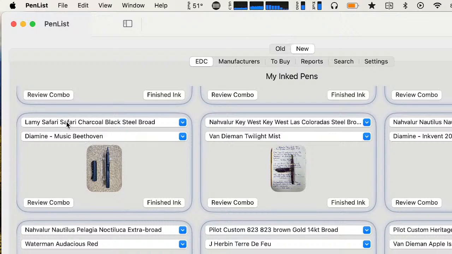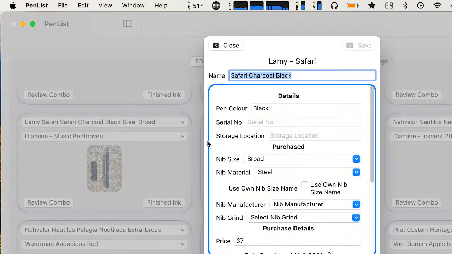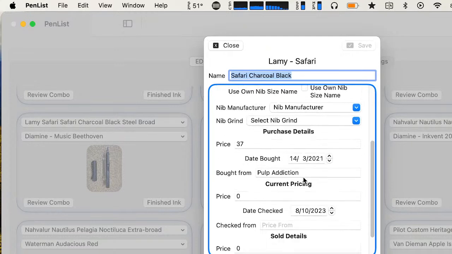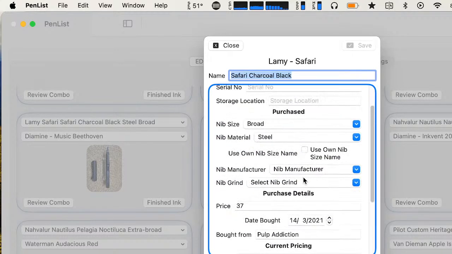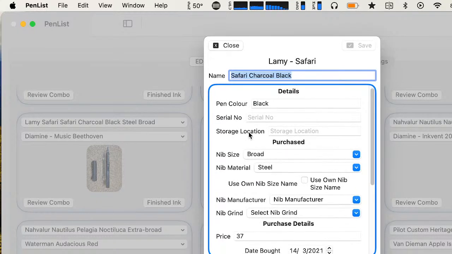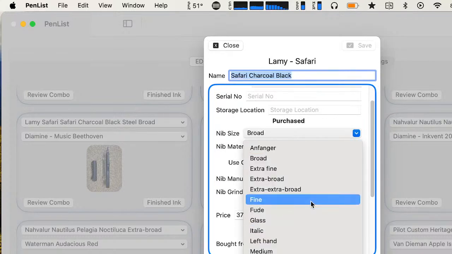If I click on where we've got Allow Me Safari, I've got two options. I can either look at pen details or usage history. So if I go for pen details, this is a screen I've still got to redesign. It's very squashed, so I want to try and work out how best to make use of the space, but also make it look nicer. So in here we've got details like the pen color. If there's a serial number, you can capture that. Storage location, so you know where it is. Nib size, so various nib sizes. The list here isn't what you see on the live version. Again, this is test data.